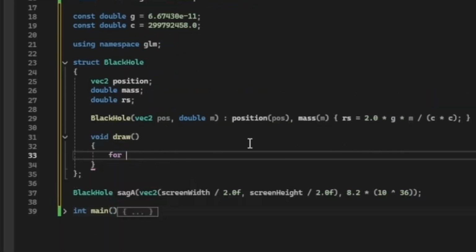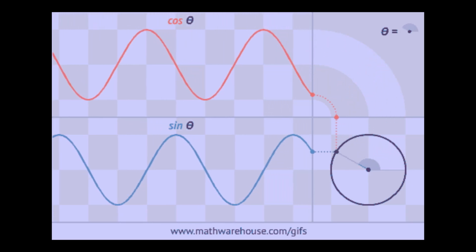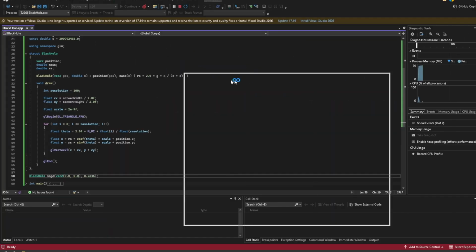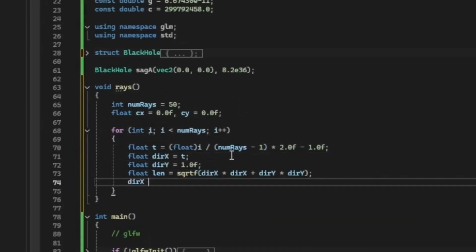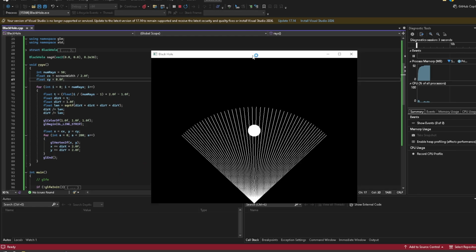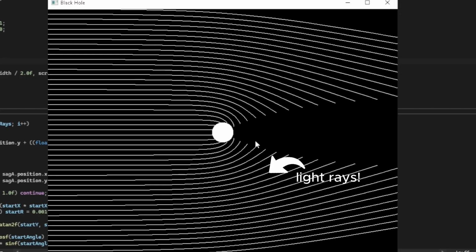Next, we can create a draw function that creates a list of vertices that forms the shape of a circle, which OpenGL can convert into separate triangles, creating a circle. Now we can create a rays function, which from a single point scatters a bunch of light rays facing towards the black hole. Now we can actually add some physics into it that alters the path of the rays.